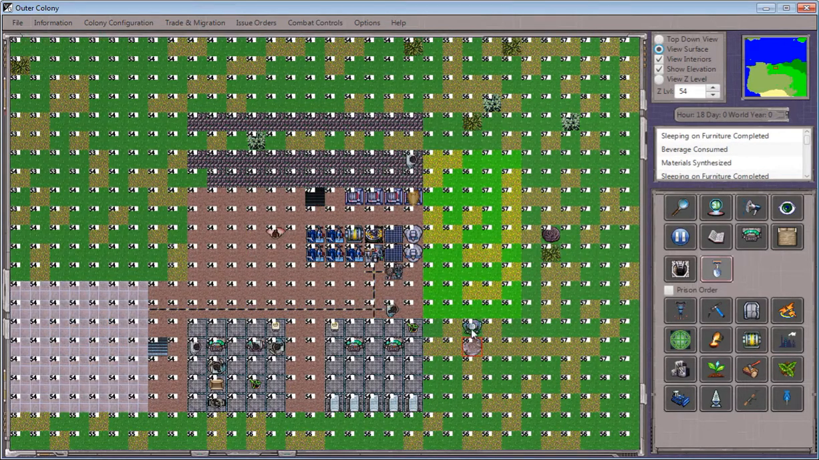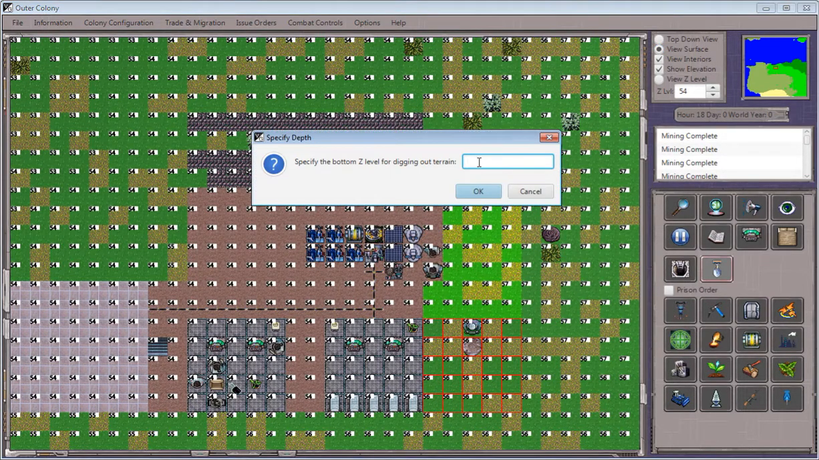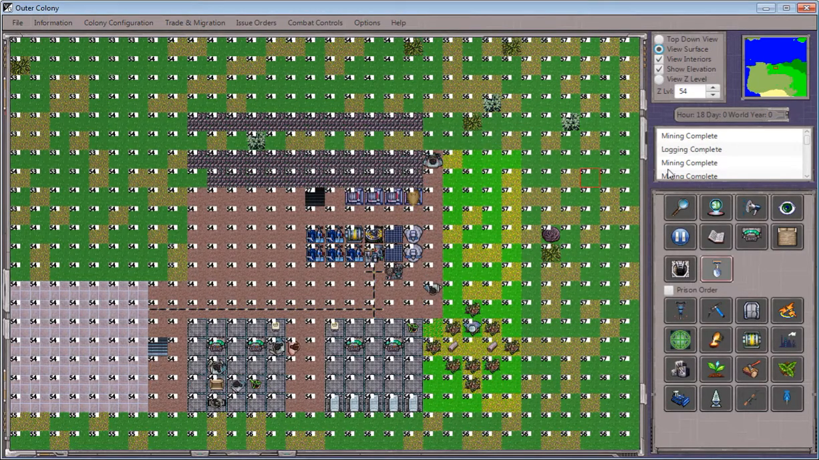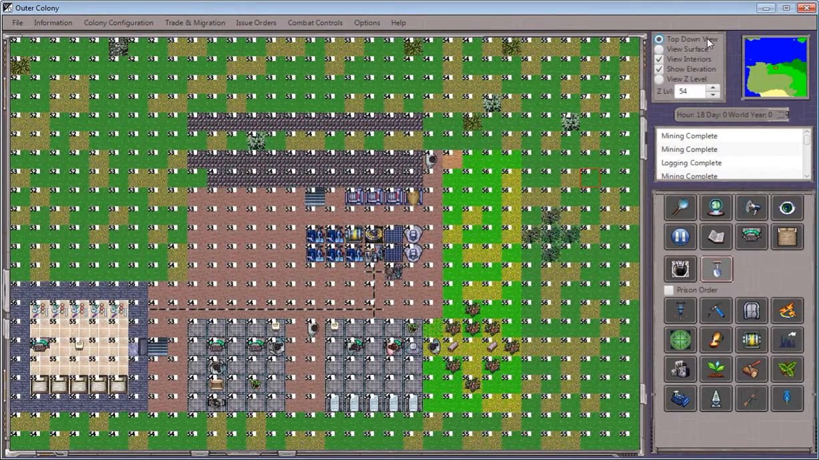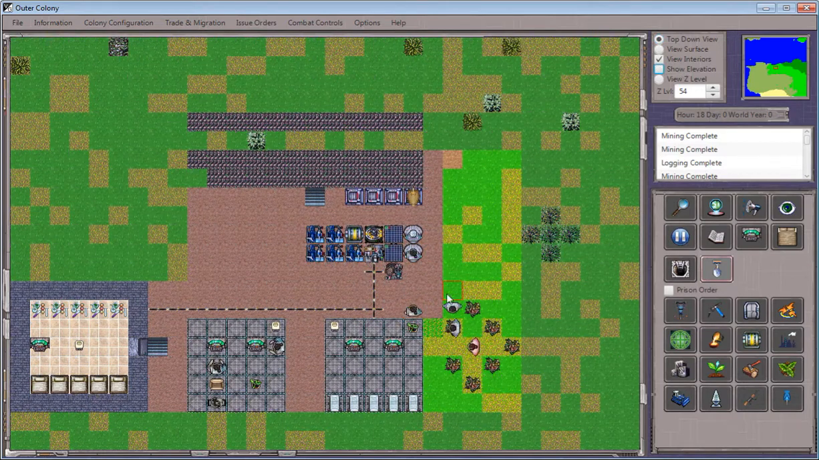View surface. I'll make sure that this guy is cutting down the tree as I want him to do, and he is. And I'm just going to expand the area all the way down to the edge of this building and dig this down to 53 as well. Our tree has been felled. And as these guys work, I'll explain the reason why we want to add more housing.